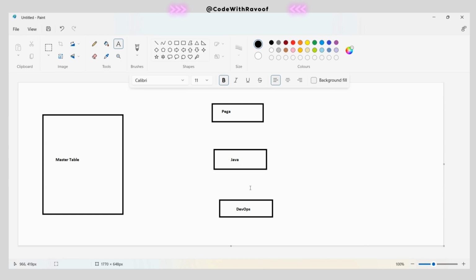Then how can we do this? To achieve this requirement, we need to create a data flow. In the data flow, we need to create a few configurations, and we need to create data sets as well.